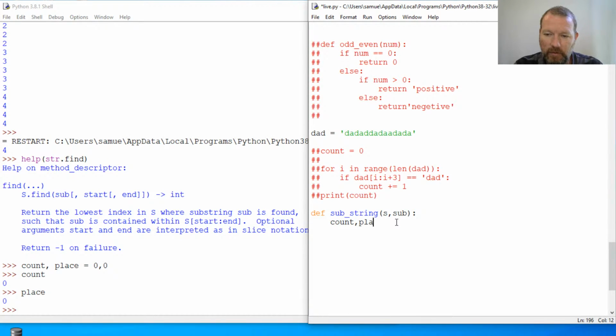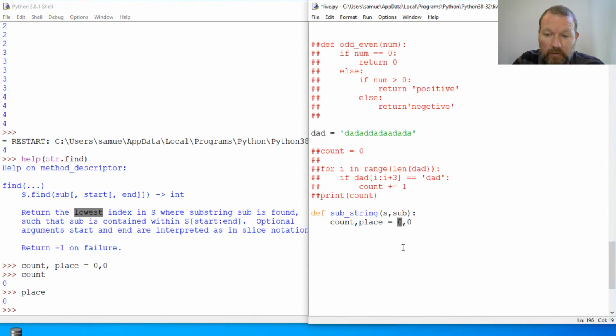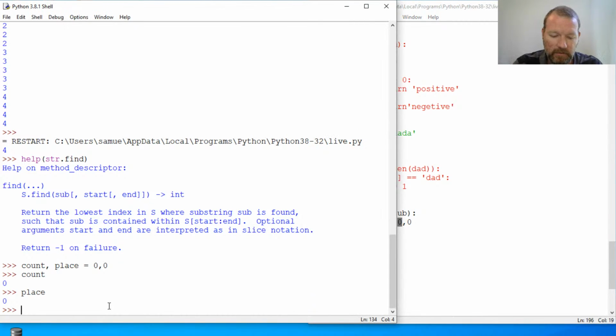We're going to do count and place, 0, 0. And what this is saying is, find is going to find the lowest first, the first index. So we're going to need to have a number, because if we start there, because it won't find any overlapping. Count won't. Remember what count does? Help str.count.